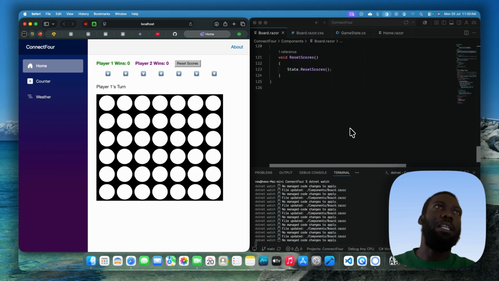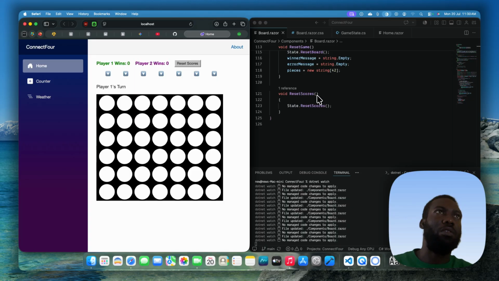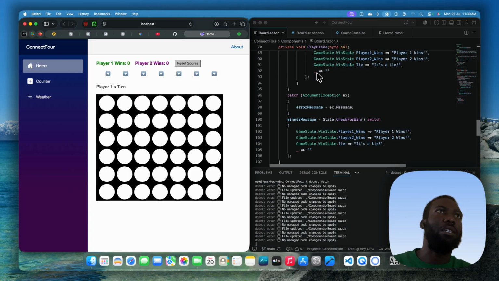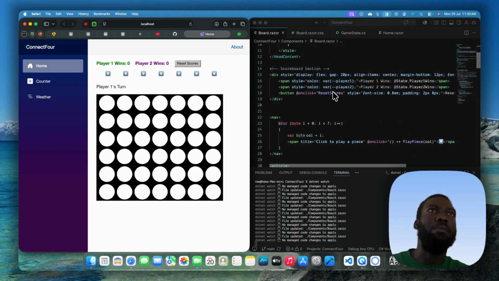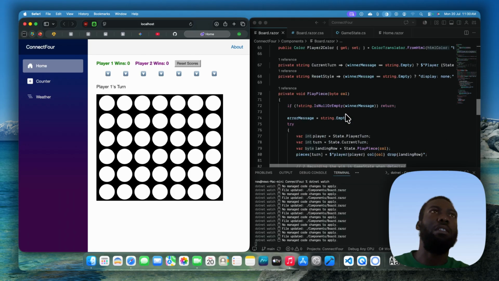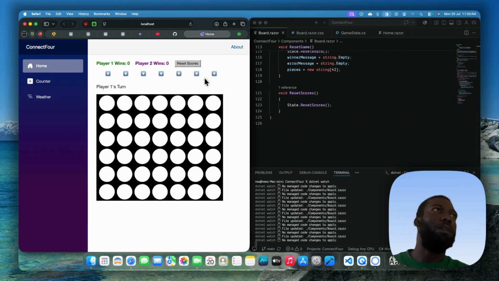And down below here, that's where we have our reset score for this button. And you can see that on click we bind it here. So on click reset score, and the functionality is down here. So I'm going to play it so that we can see it in action.